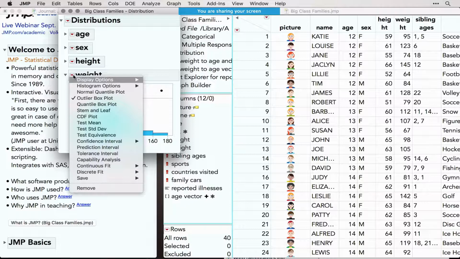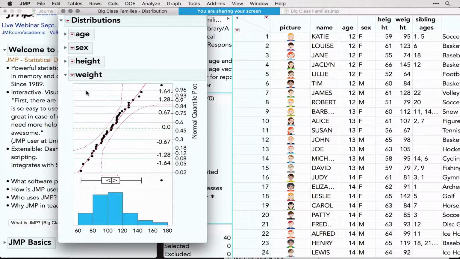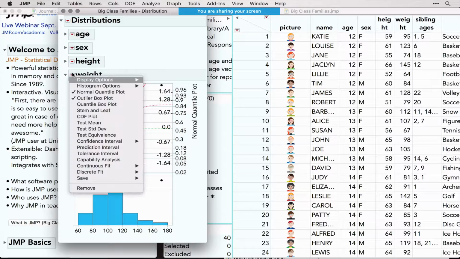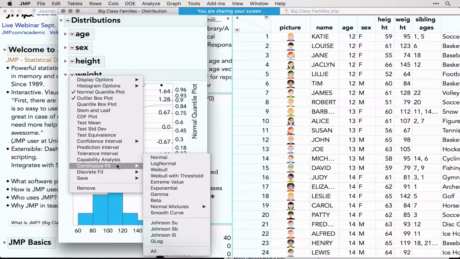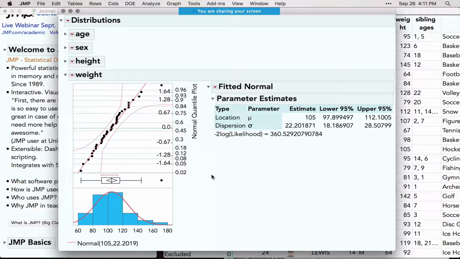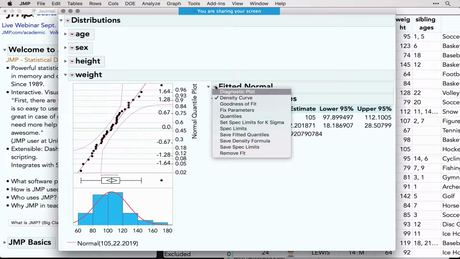I can also go back to the red triangle to add other information. So if I'm interested in normality, I could add a normal quantile plot. I could also fit a continuous distribution, so maybe a normal distribution, still following the same question about normality of our data. And we see information about the fit, but we also see the distribution itself, the normal curve on top of the histogram. And this is progressive, so we get another red triangle here for the fitting information.